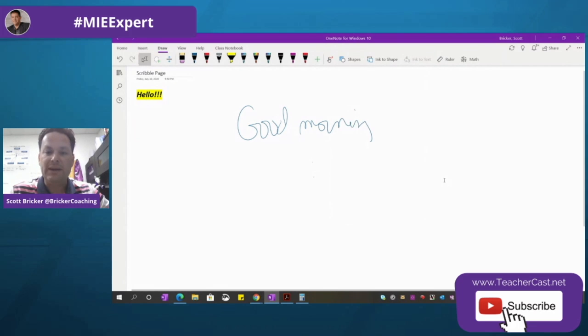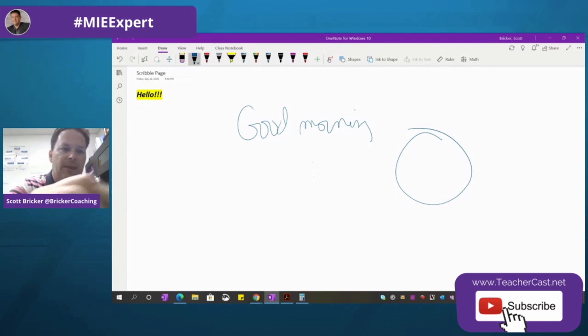We can also do ink to shape, which is fun. I don't know about you, but I'm not great at drawing circles. So if I'm in a geometry class and I'm drawing, especially with a stylus, that can be kind of frustrating.